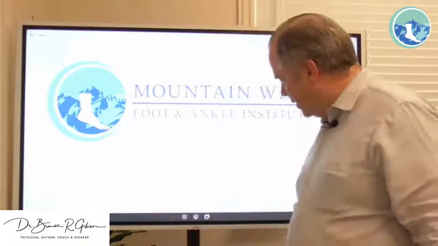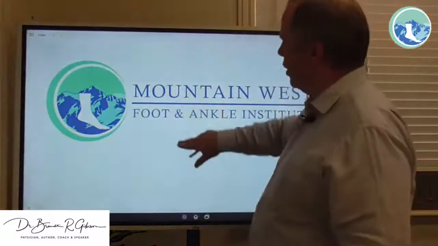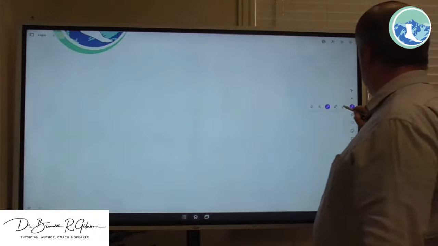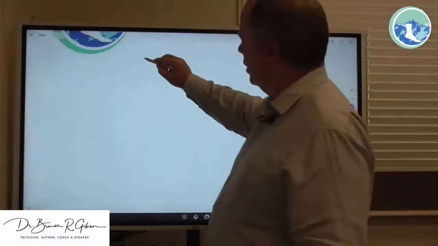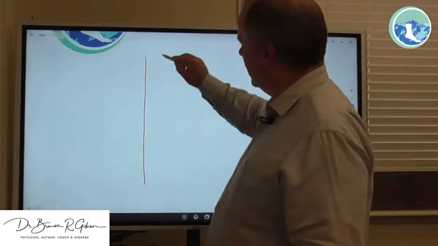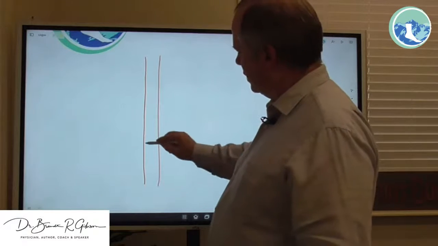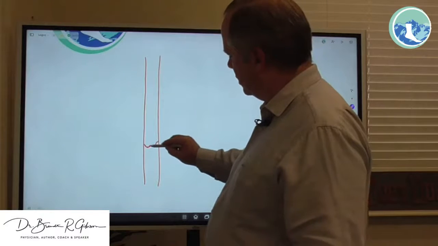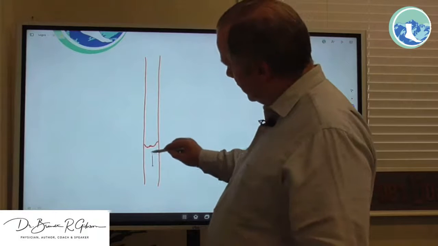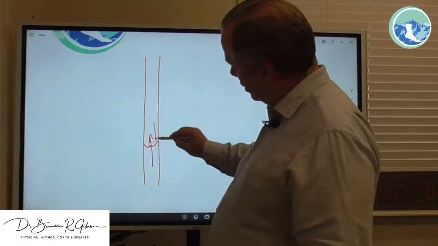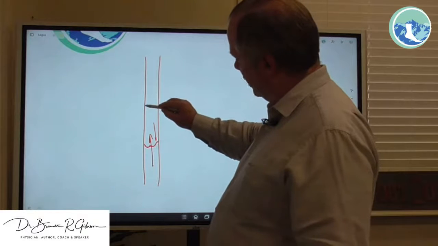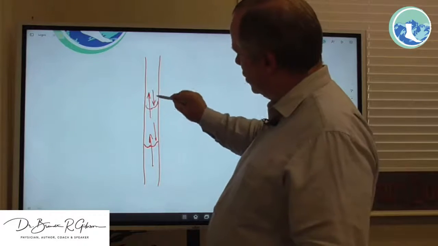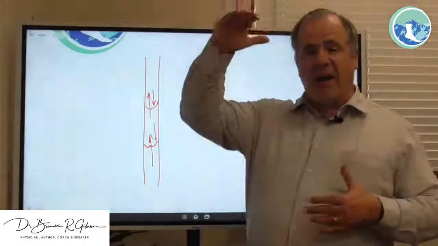So to help you understand, let me move this logo out of the way a little bit, and we will switch to a pen so that we can actually see what we're doing here. So you've got a vein that's coming down like this, and you've got valves. And their job is the blood pumps up and then it stops right there. Then you've got another valve here. So it pumps up and stops.